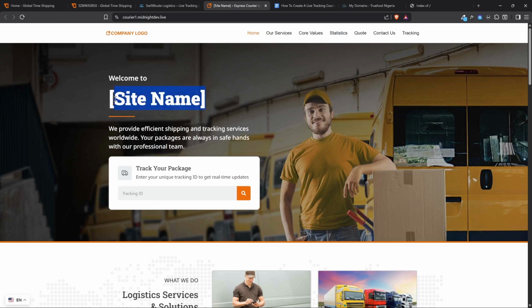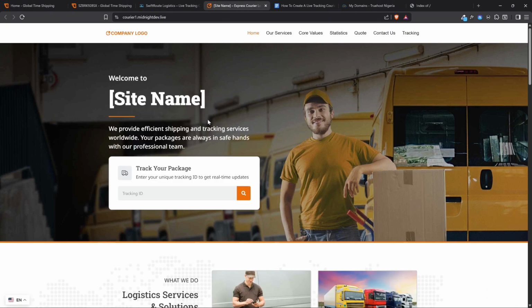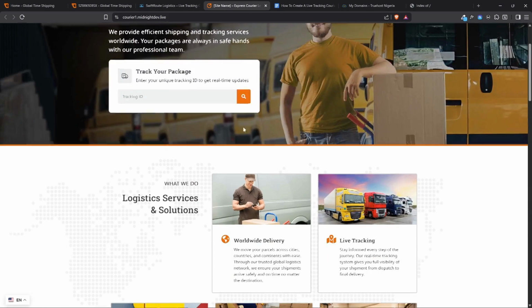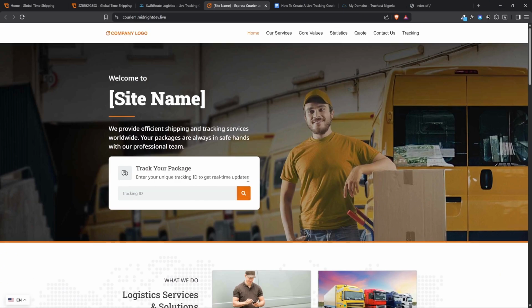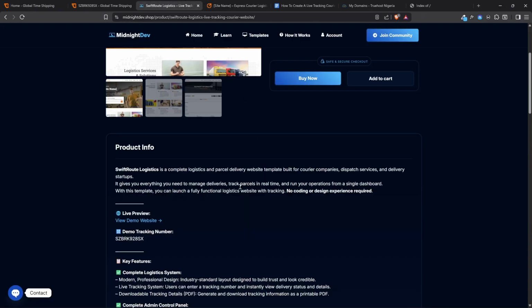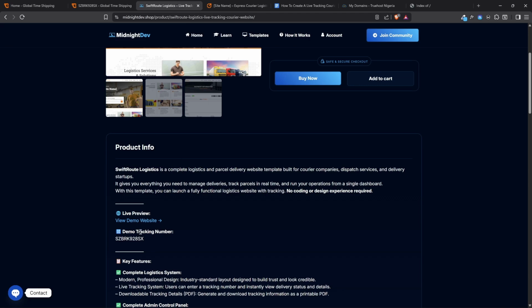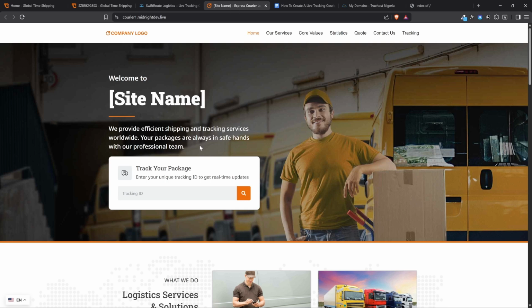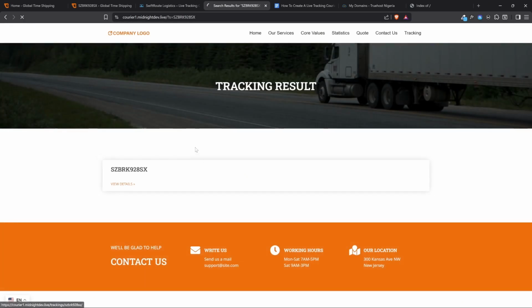You can see here, welcome to site name. You can see company logo, just like we have here. You put your company logo, you put your site name. It is very easy to customize. Even if you've never built a website before, you don't need to know how to do programming or coding or anything. It's very simple. You just buy the templates and we'll show you how to set it up, just as I am showing you in this tutorial. Even this demo tracking number, if you copy it, come to this demo, paste it and search, you can view the details here.